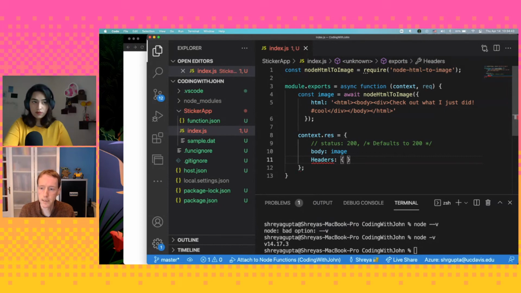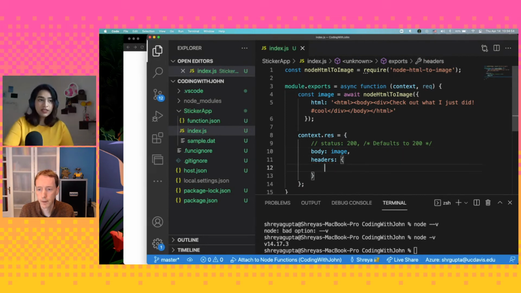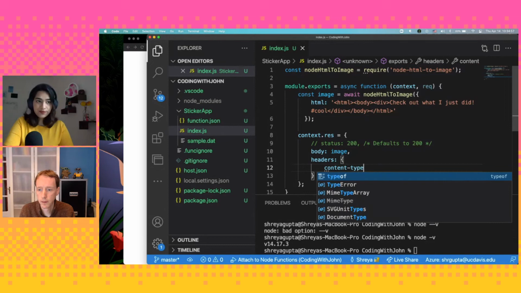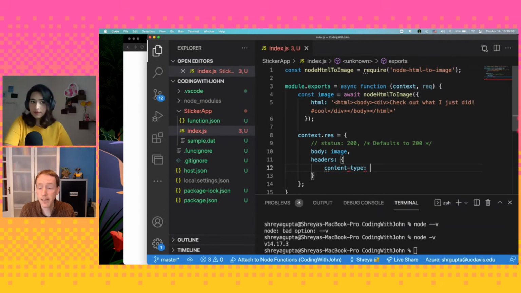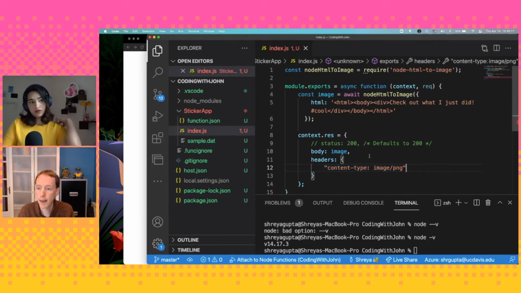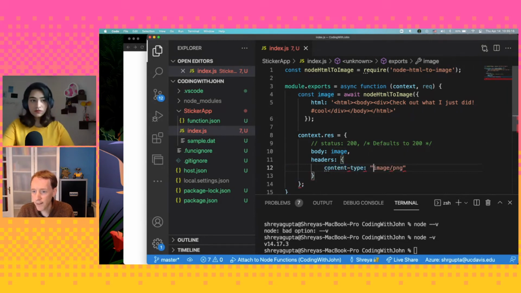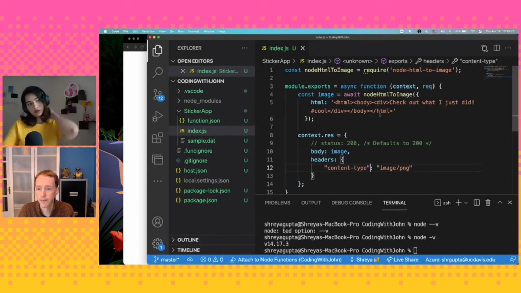Okay. So curly brackets, and then inside here, it's with a key of content-type. Let me see. Why is it complaining? Oh, I need a comma. And you said it is content-type, and then a value of image/png. You'll just need quotes around the value, and then you'll also need them around content-type as well, because it's got the hyphen. Gotcha.